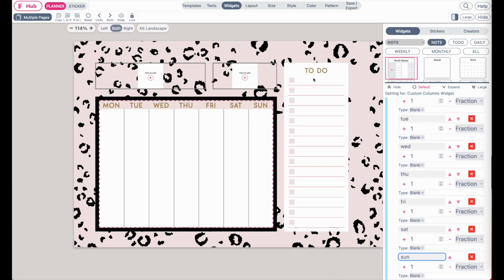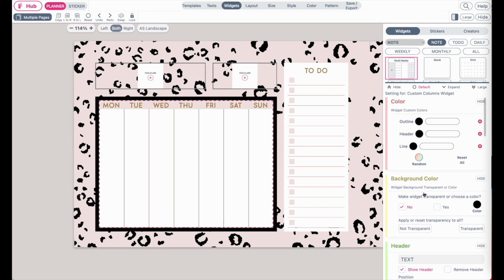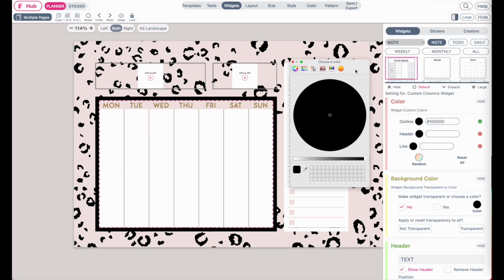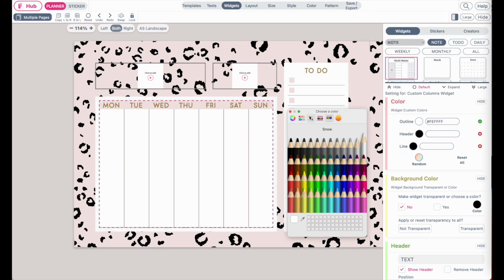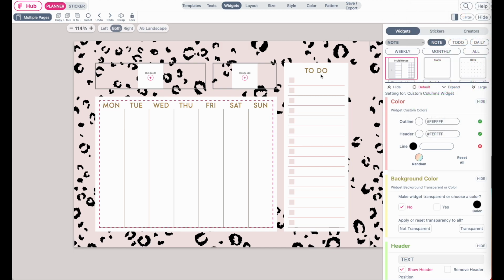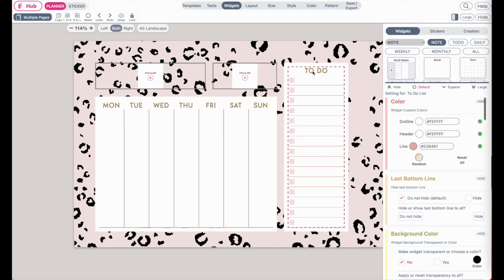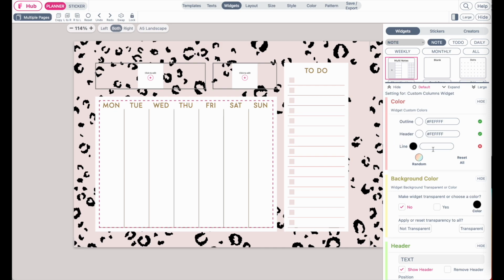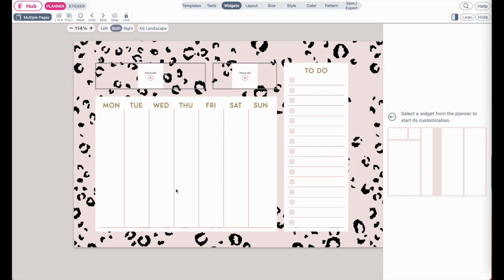And like you did with the to-do list, also here we will individually adjust the color. The outline will be white, and then the header color will be white as well, and the line colors will be pink. So we can go back to the to-do list and copy the line color, go back to the weekly widget, and then paste it into the line color field to have pink lines. So this is how the planner looks like.